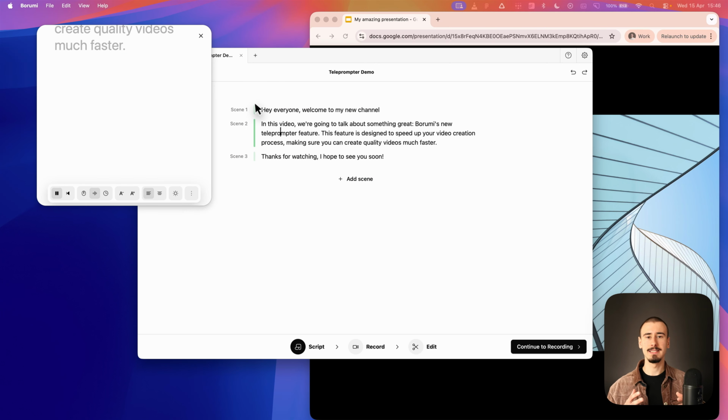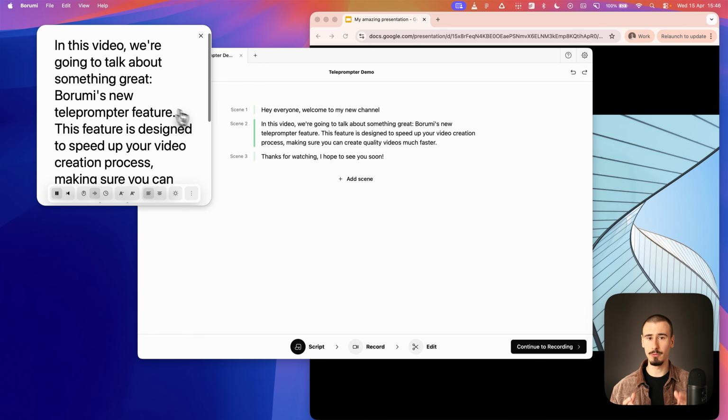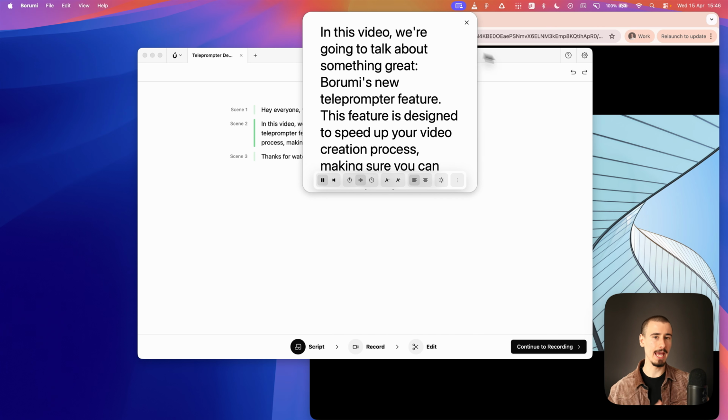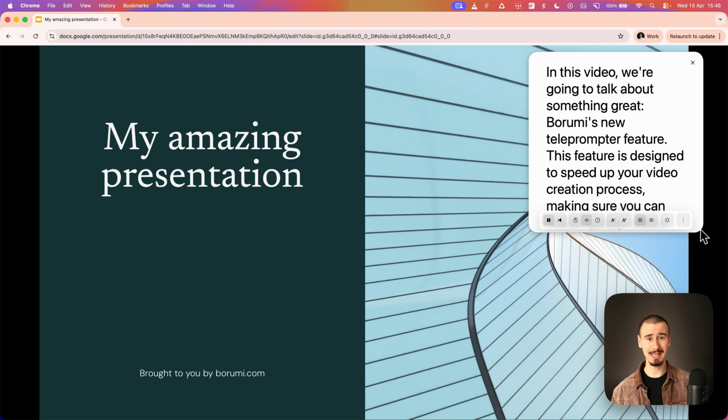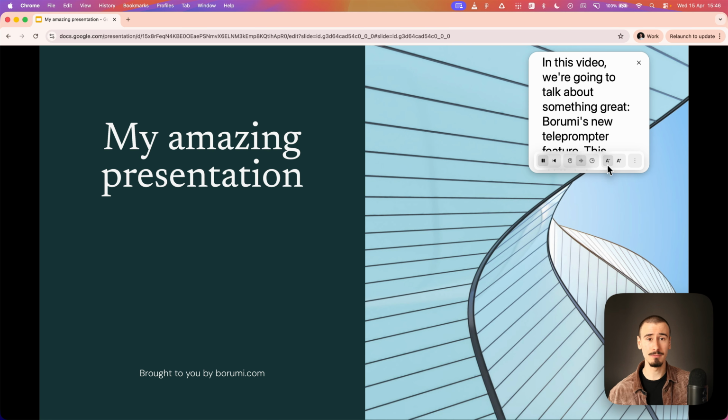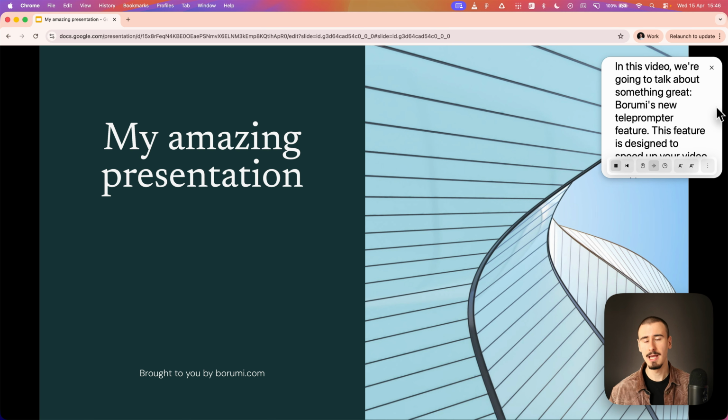And the best part is that Borumi's teleprompter is a window that you can place above any app. So for example, if you are recording a presentation or something like that, you can just move the teleprompter on top of the presentation and you can just deliver it following your script. Borumi will keep track of what you're saying again and scroll the script naturally. So let's dive right into it.